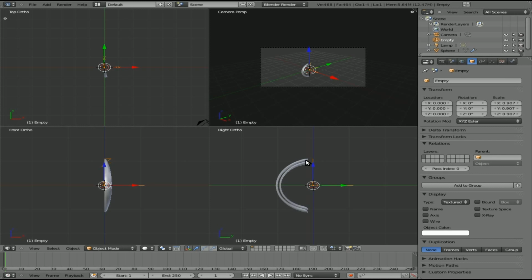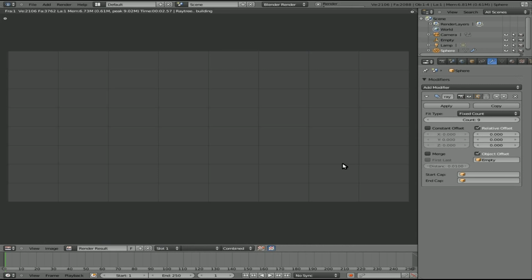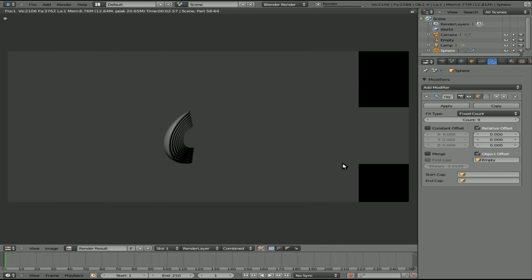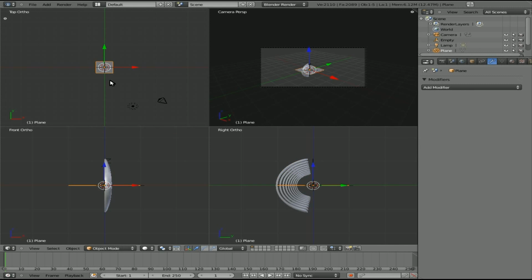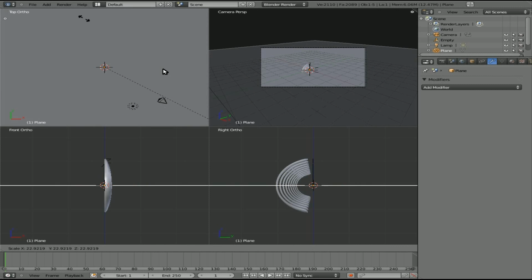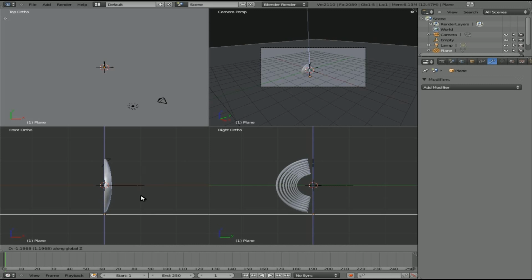We choose our array object again now. We can increase the number till we get a number that looks good. Let's hit F12, render that out. Looking good so far. Well, first let's add a plane, some ground, something for shadows to land on. We'll scale it up, move it down, and now we'll click our lighting source here.